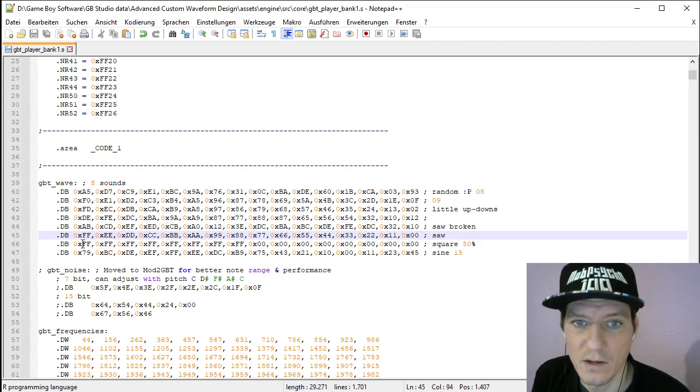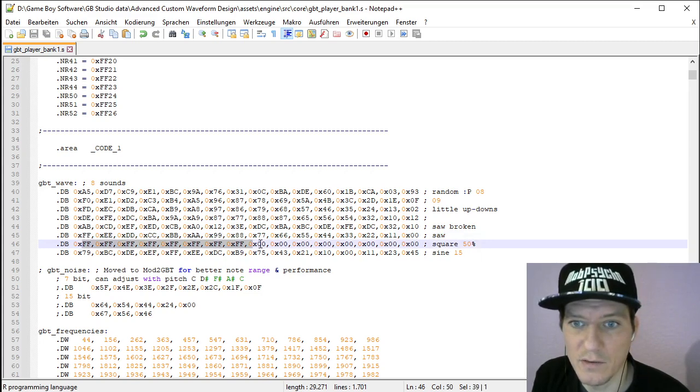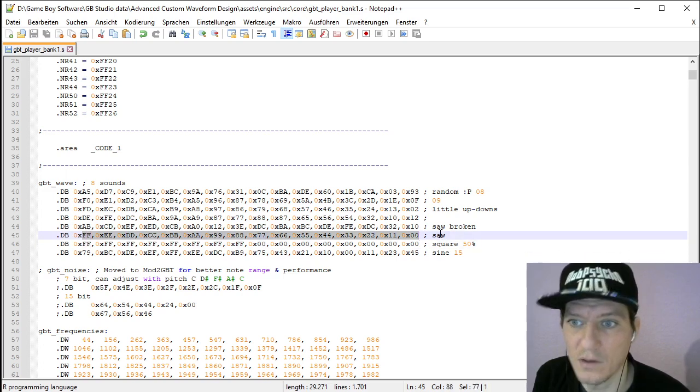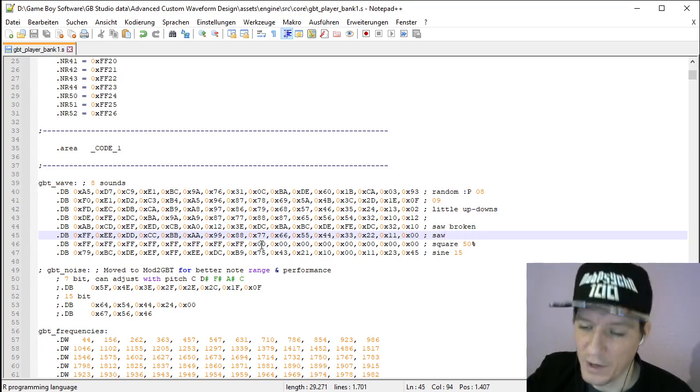So as I told you, 16 times F, 16 times 0 is a square, or going from F to 0 is a saw wave. And if you wouldn't do F, F, E, E, D, D, C, C, B, B, A, A, 9, 9, 8, 8, 7, 7, and so on, but instead you would do F, E, D, C, B, A, and so on till 0, and then start over again, you would have the saw wave just 1 octave higher.